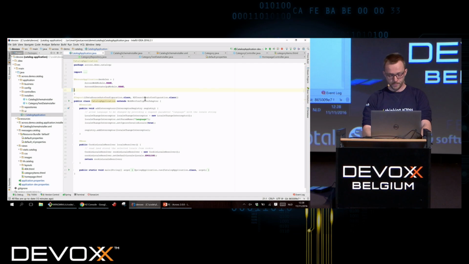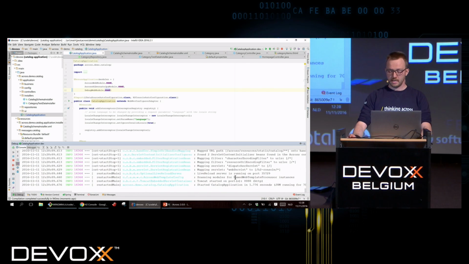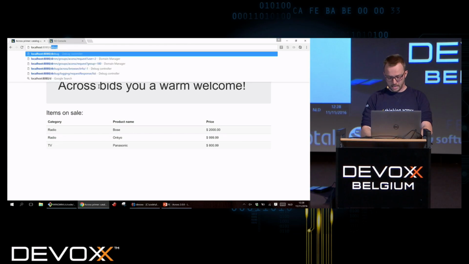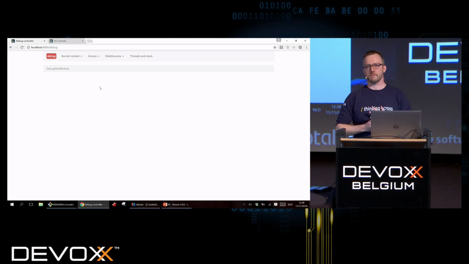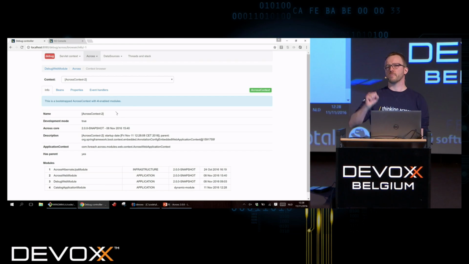So I'm going to add a debug web module. Okay, I'll just recompile the code. Spring DevTools is active, so the application automatically restarted. Installers did not get executed because they were already there. Okay. So now I have my application, and on debug I now have a whole set of debug development pages. We use debug web to actually inspect the across context, because otherwise it's not that easy to inspect the hierarchy of application contexts.